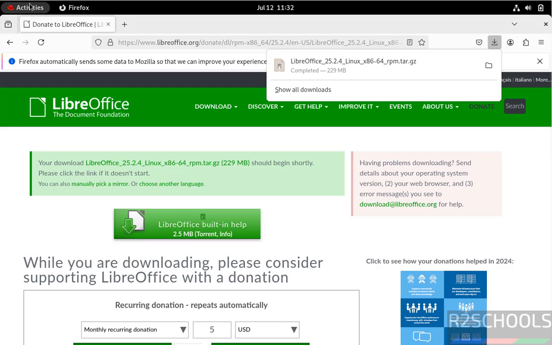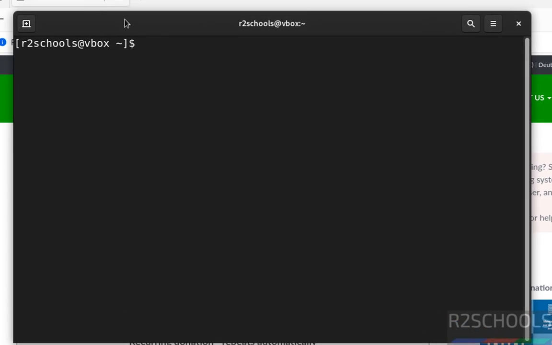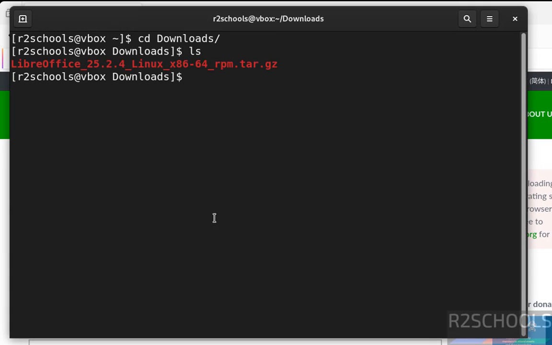See, the download is completed. Now open terminal. Go to the downloads directory, ls. See here we have the zip file. We have to unzip it: tar -xf, then Libre, press tab to autofill the entire LibreOffice file name. Hit enter.